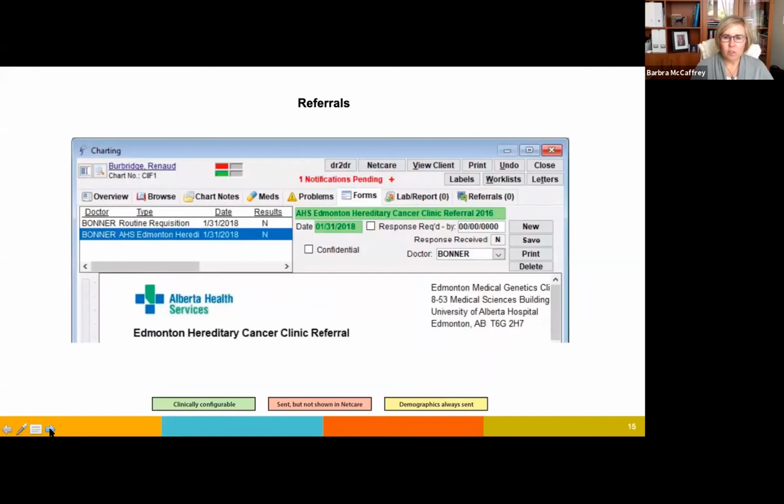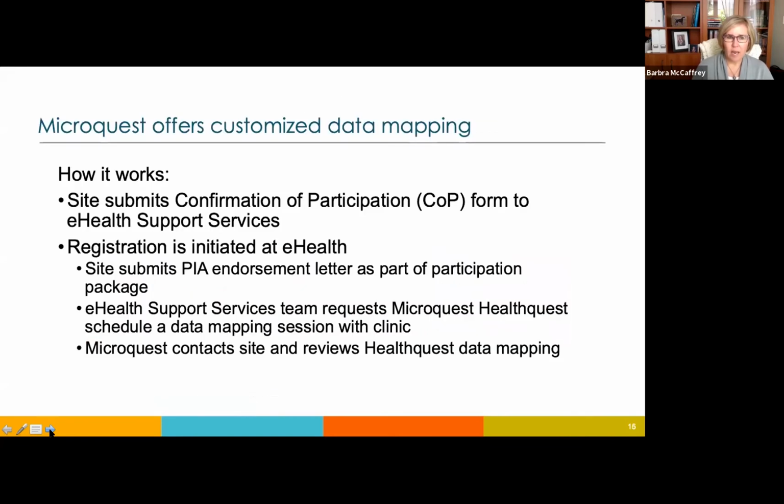And referrals do pull again. So if you are creating a type of referral, this is what gets pulled into the Community Encounter Digest. And again, Emmy mentioned this, but once a clinic is in the sign-up process, they are linked with MicroQuest by eHealth Support Services, and then they offer that custom mapping session.